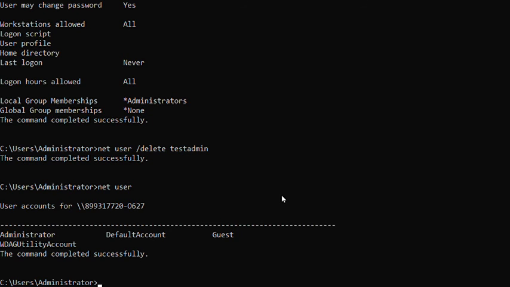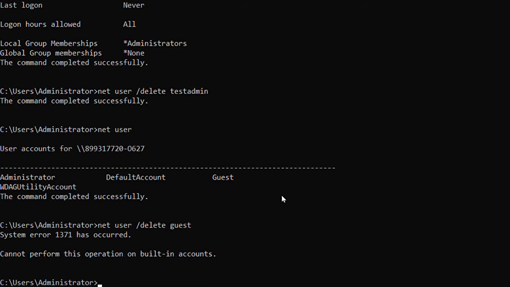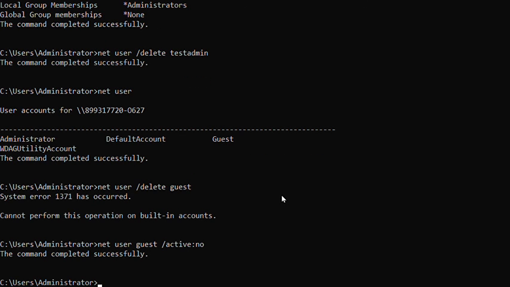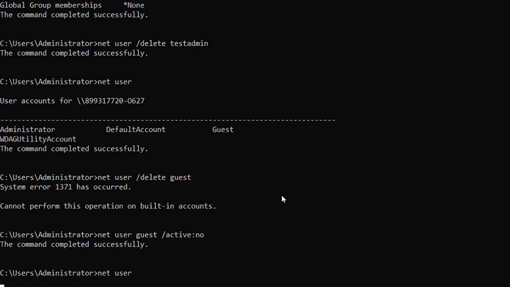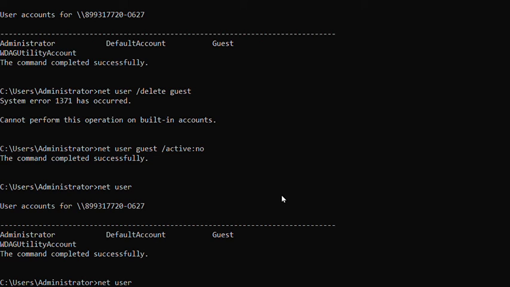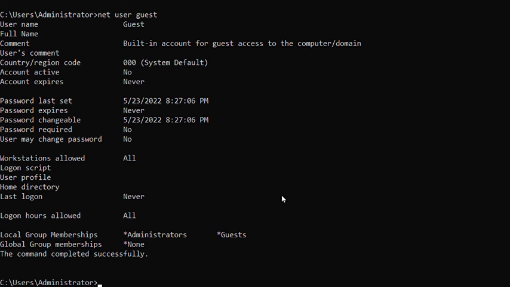And I'm going to remove my guest account because I don't use it. Guest /active: no. It's not active, so it won't appear on a login screen.